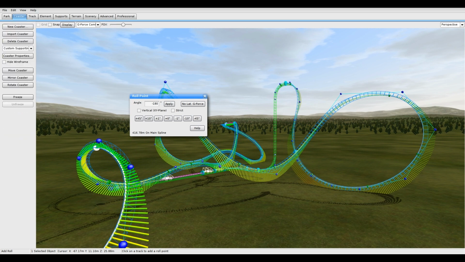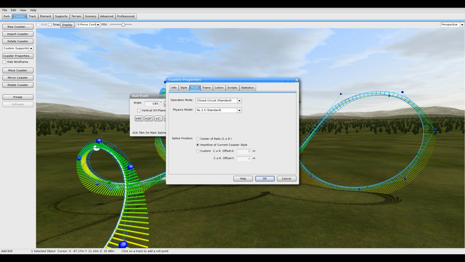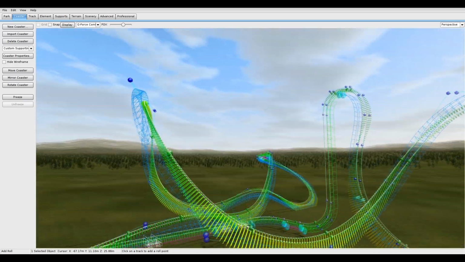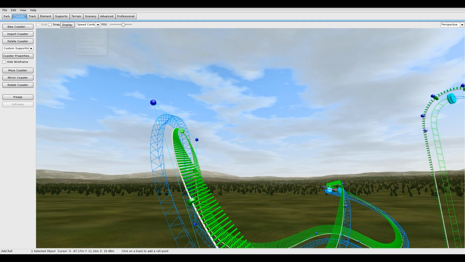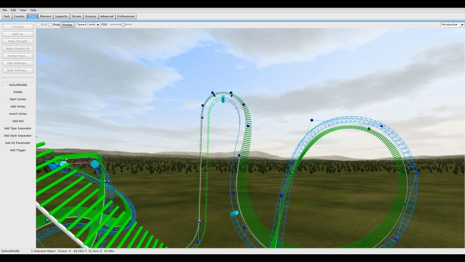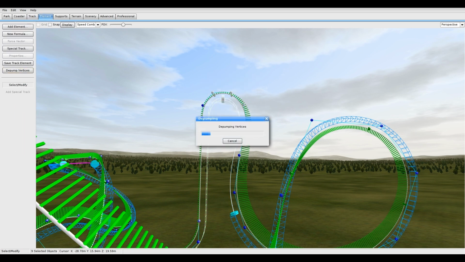Oh, I know why everything's kind of shaped odd. We've got to set the heartline. I'm going to set it to 1 meter. There we go. Let's check our speed and make sure we don't run out. Oh, we ran out of speed there, so we have to increase the size of this. Yeah, I forgot to do that, guys.